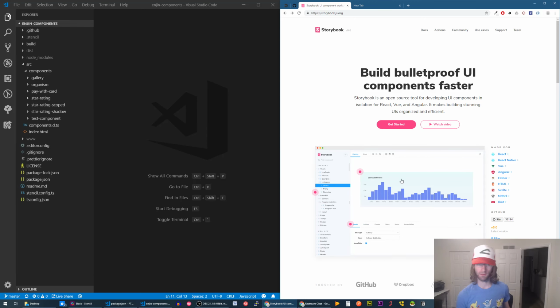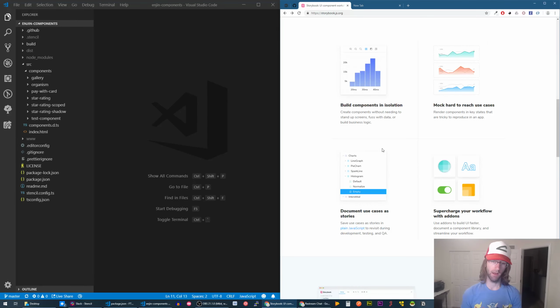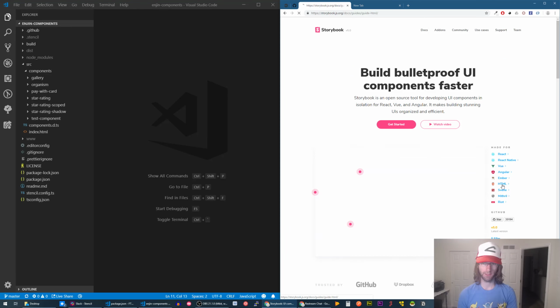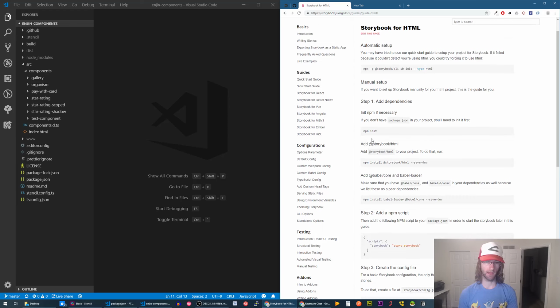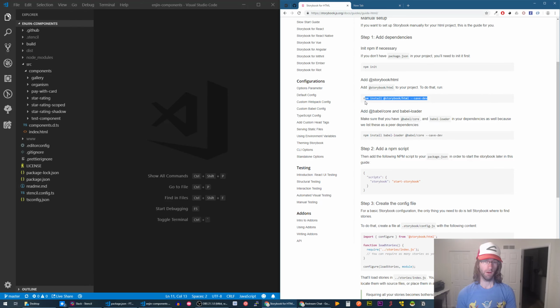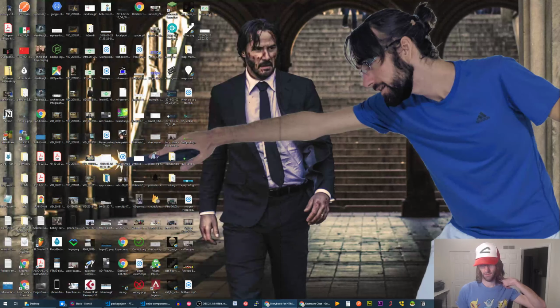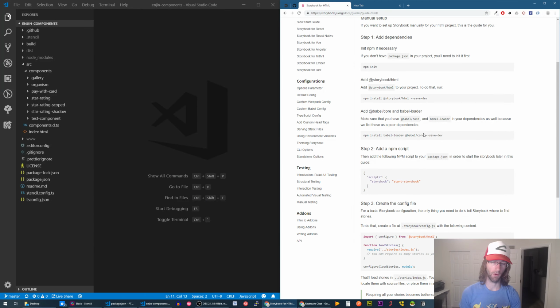So cool. Let's just start jumping in right here. We'll jump into the HTML instructions, and then we're basically just going to run this command here. If we scroll down a little further, we get three libraries we need to install right off the bat. We need Storybook HTML, we need the Babel loader, and we also need the Babel core. We're just going to install these all with one command.